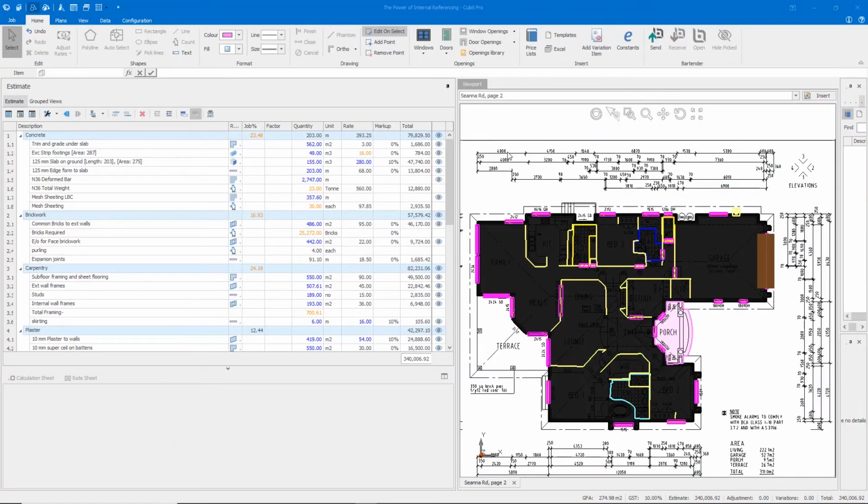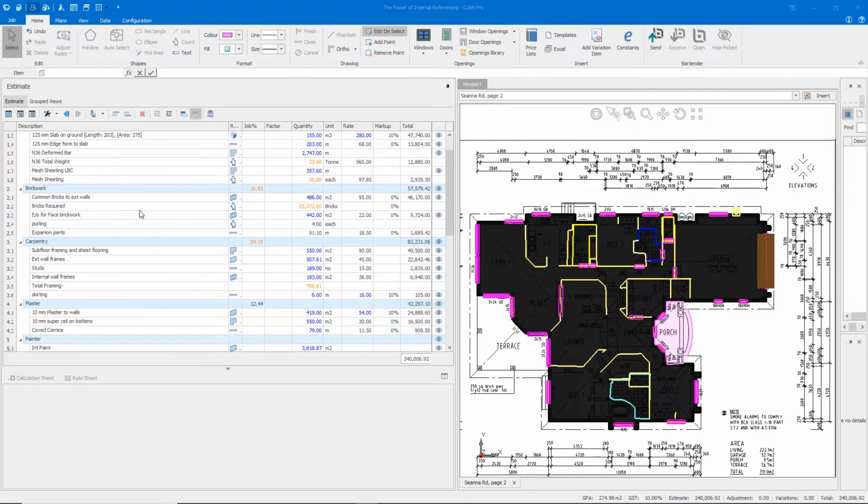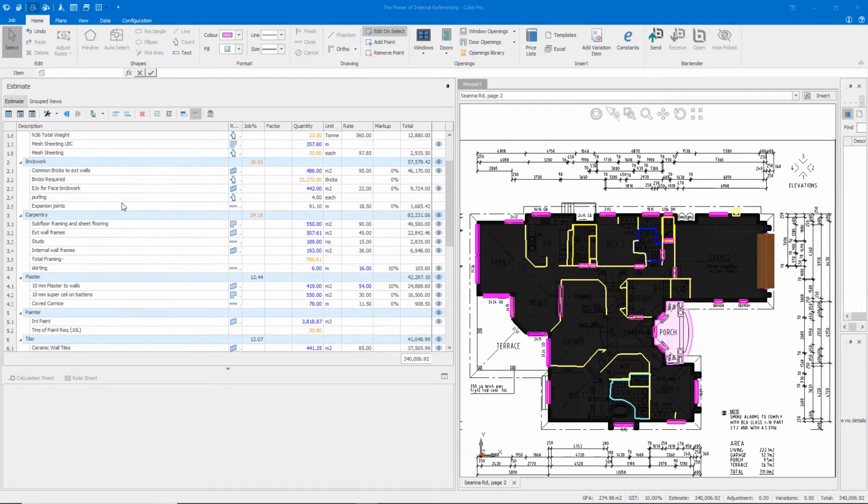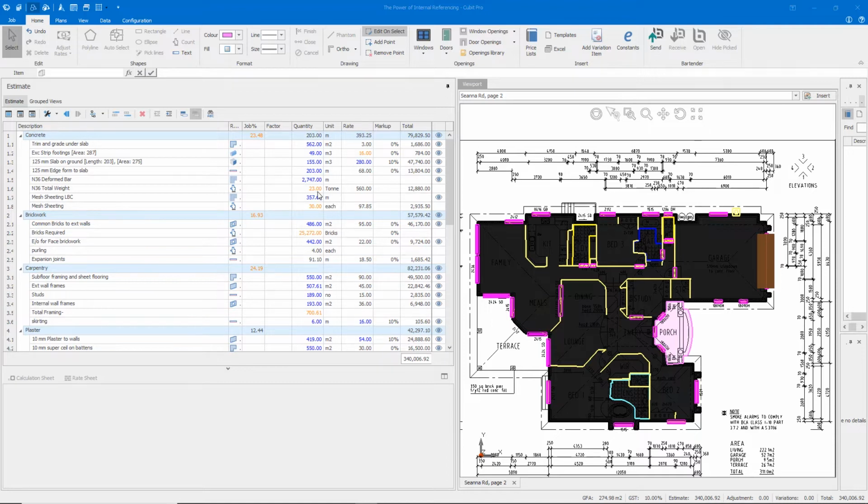I've pre-made the job for today's demonstration and have moved around the various windows in Cubit, as we'll only be needing the viewport and the estimate. As you see in my estimate, I have a number of trades all laid out with takeoff in all. And there are a number of items in the quantity column that are in orange.